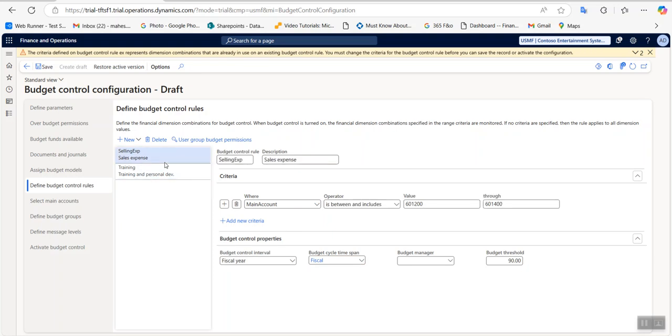Okay, so in these two you can see the main account begins with the 6 series, and even for training expenses, the respective main account has been defined. So because of that, if I'm creating any new expenses with the 6 series, it's giving me an error message stating that it's already used. Okay, let me add a new one.